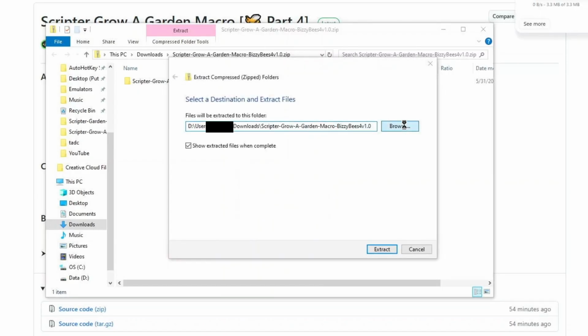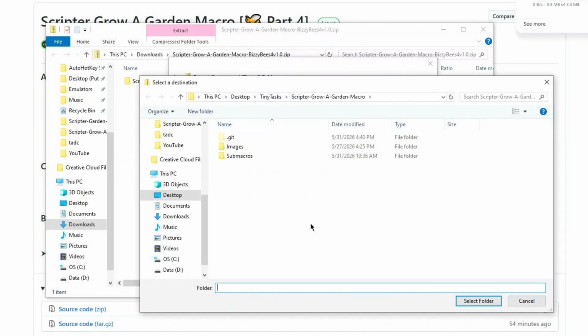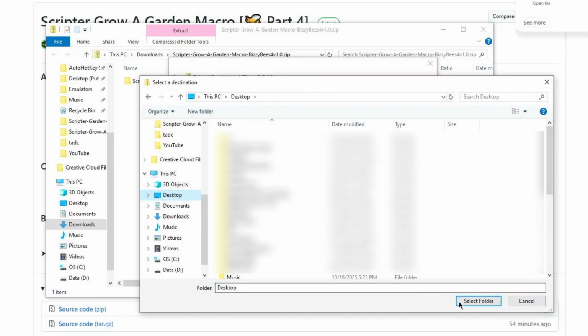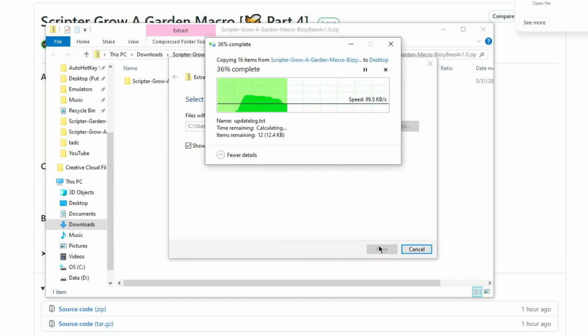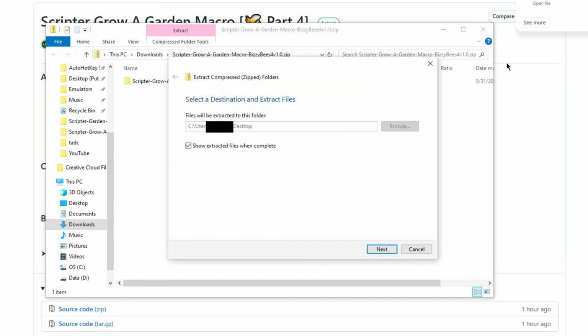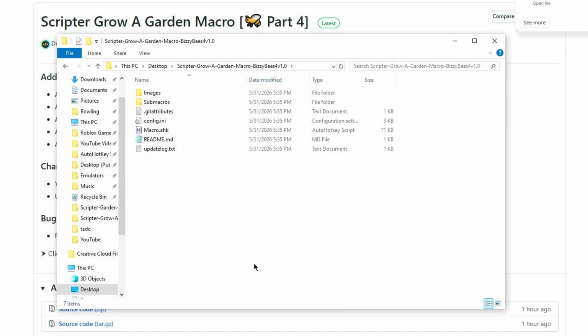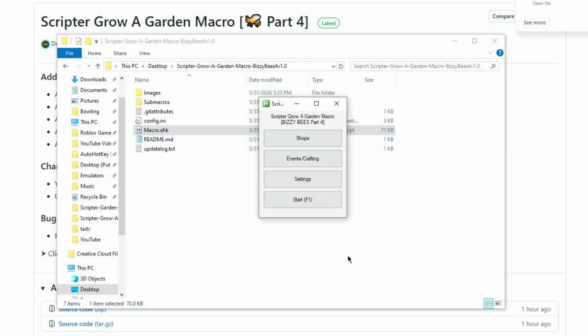then you're going to want to click Browse, and then you get to choose exactly where you want the macro to be on your computer. I'm just going to put mine on my desktop, then click Select Folder, then click Extract. Then it'll take a second to extract the files. And then once that's done, it'll open up a folder like this. And to run the macro, you're going to want to run this macro.ahk file. So just double click on that, and then it will open up the macro.